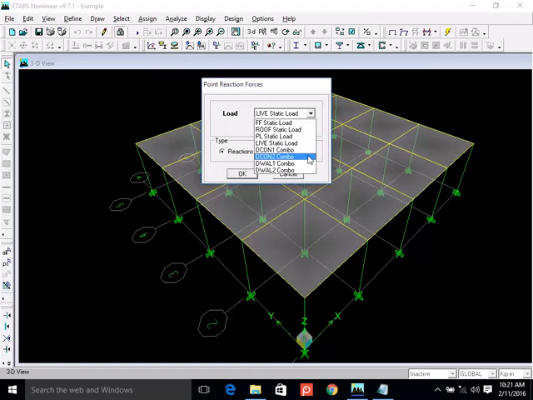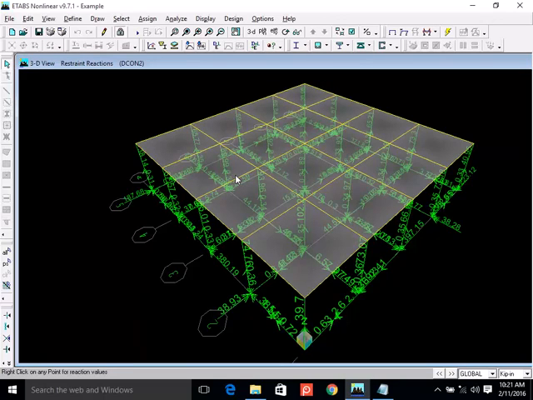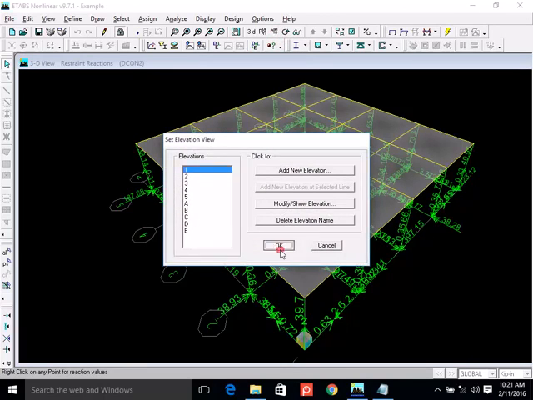For example, I say Decon 2, and let me write it for your reference. Decon 2 is 1.2 dead plus 1.6 live. That's the name given by ETABS. It's not a standard name. So for Decon 2, this is the most popular combination. When you click this, on all the supports you see values. Let me go to elevation number 1 and see what the reactions are.